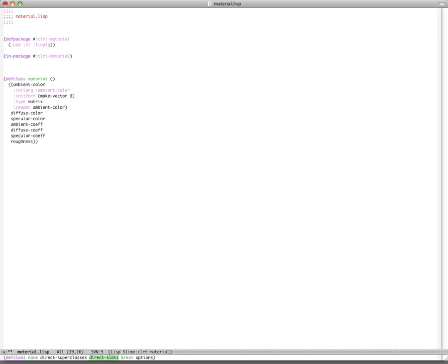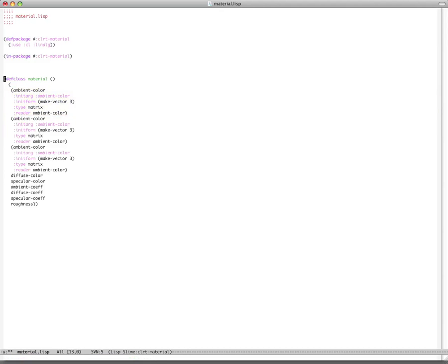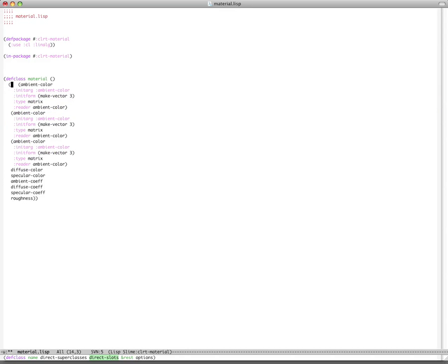Okay, so I could just copy that and then replace the string ambient with diffuse. Again, replace the string ambient with specular. Okay. So we have that.